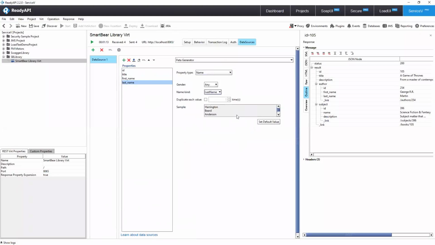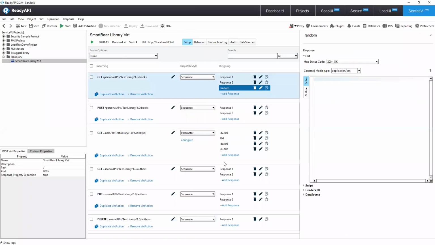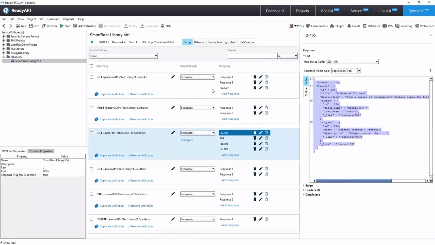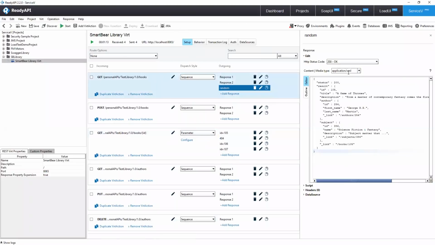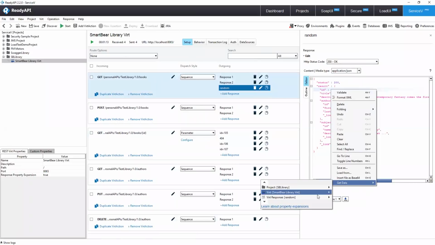All right. So now that we've created our data source, let's bring it in to one of our responses here. I'm going to add a new response for this, call it random, and then just copy over this response here as well. All right, so instead of this static response here, I'm going to bring in that ID. First, we're going to connect our data source here to that data source 1 that we've created. And with a right click, I'm able to use this get data option here and then bring in these random titles, random IDs, and first name, last name combinations that we've created here.